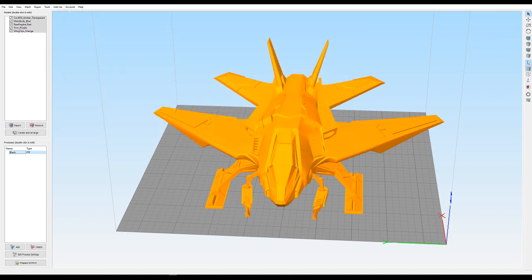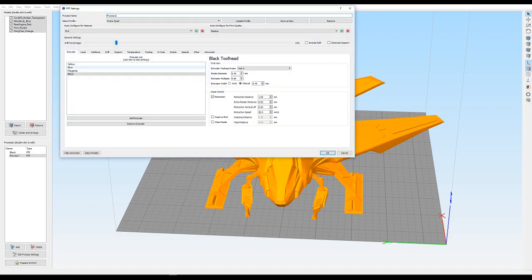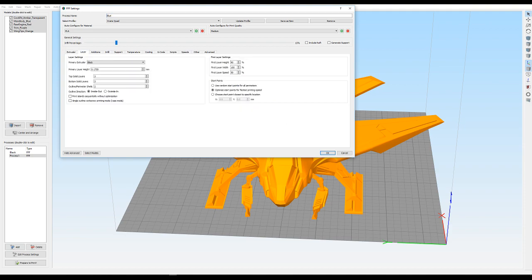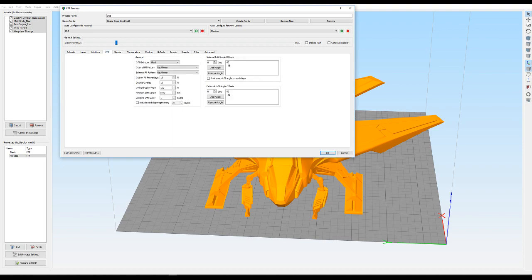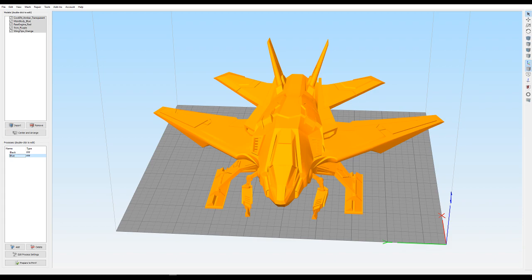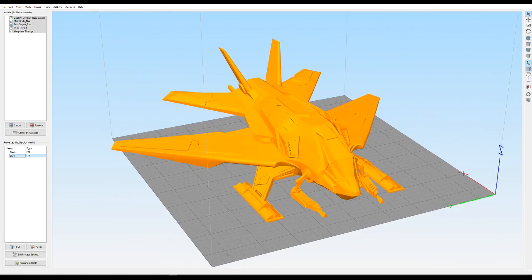So what we'll do is we can add another one, and I'm going to add some blue here. So we'll call this one blue, and we'll make sure to pick the blue extruder, and we'll use blue infill for that, so that it doesn't go through a color change unnecessarily. Alright, so now that we have this set up, we'll just do two colors for this go.